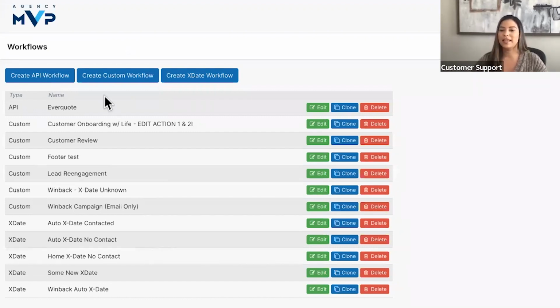Custom workflows can be assigned to any household in MVP. And then X-date workflows are going to be based off of renewal dates. So these can go out up to 45 days before and up to 45 days after an X-date, and they can also go on for up to 2 years. Okay, so those are the different types of workflows.